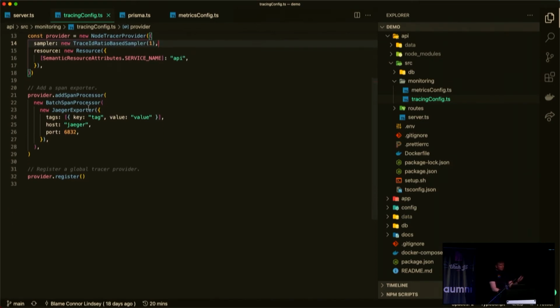The next important part of this configuration is that we are setting up an exporter. In this case, we're telling OpenTelemetry, whenever you have traces ready, to send them to this instance of Jaeger, and we give it the host and the port. There are a bunch of other exporters that you're able to use, even a standard out one that you can use just to log out your traces to make sure that everything is working correctly.